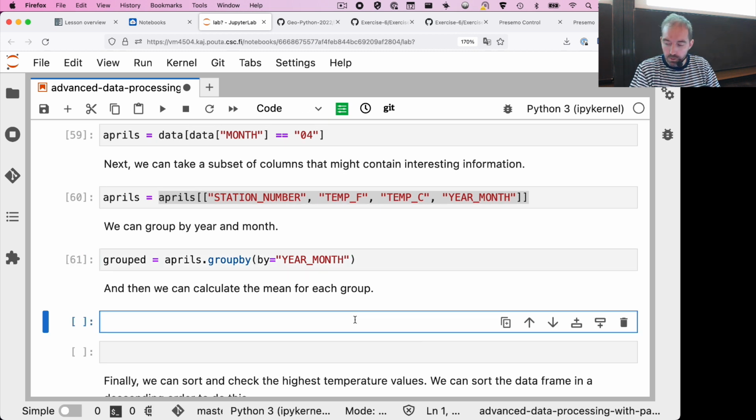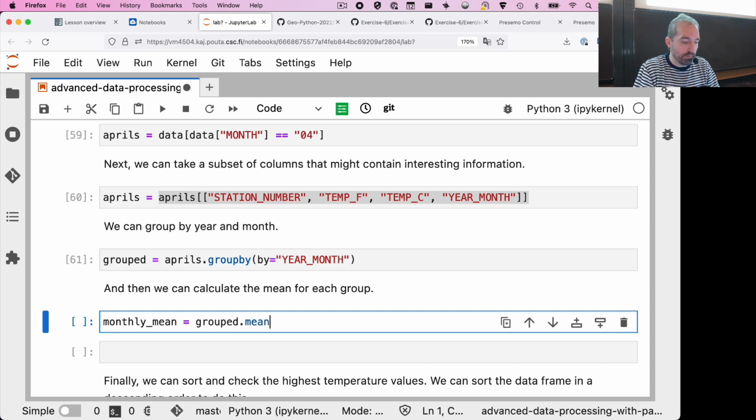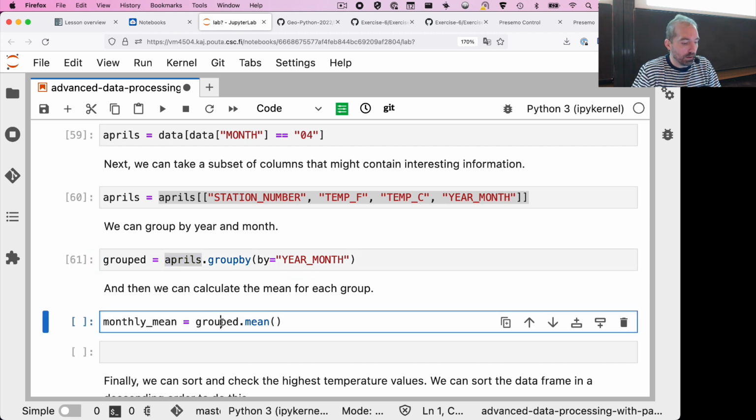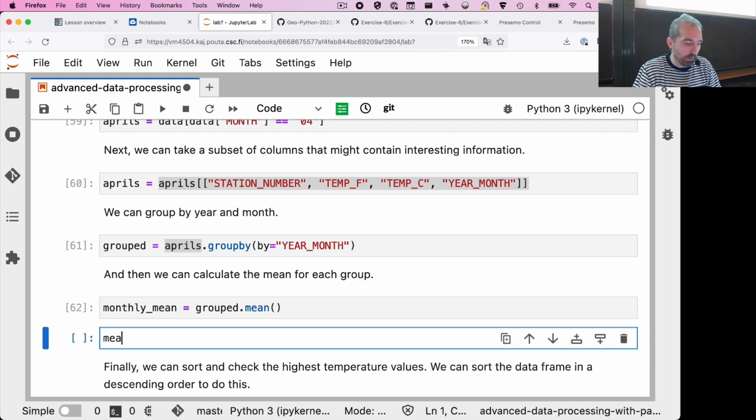Then we can calculate the mean for each group, which we can do the quick way this time, which is just to say monthly mean equals grouped dot mean. So we created this new set of groups for the Aprils so that each year has its own group for the month of April, and then we calculate the average value for each one of those groups like this. And let's just take a look at what we have in monthly mean at this point, dot head.